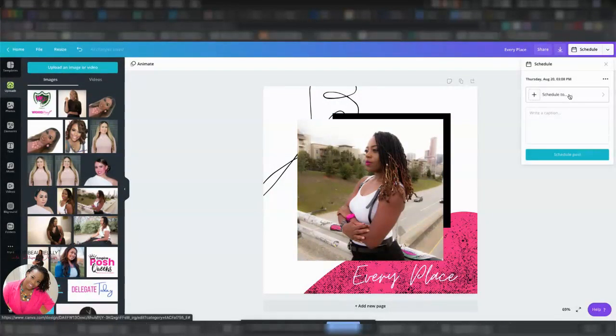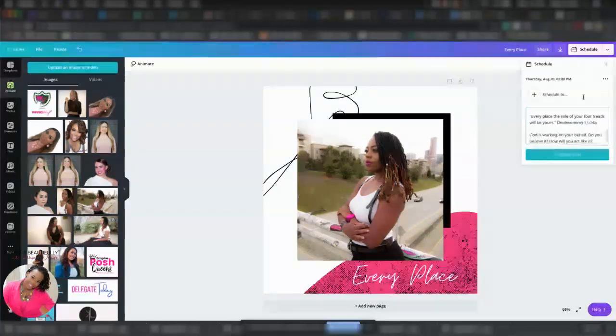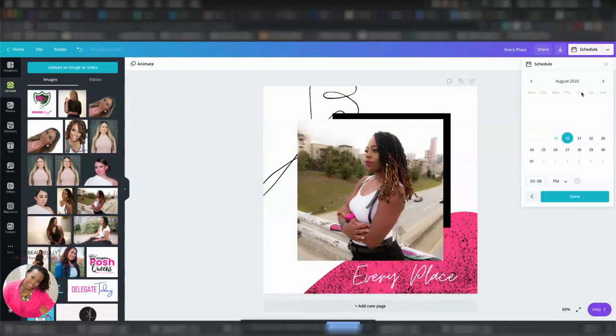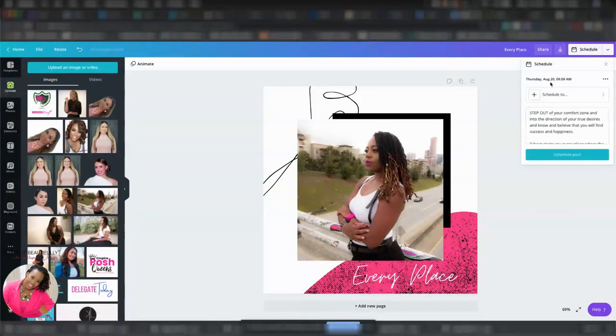So I'm gonna click on schedule in the top right corner. I'm gonna type in my caption, whatever I want my post to say. And I'm going to update the date and time that I want this post to go out on my social media. And when I'm done with that, I will click done. And then I will just look over everything, make sure it's right, and then I'll go to schedule two, and this is where I will choose which social media platform I will be posting this post to.